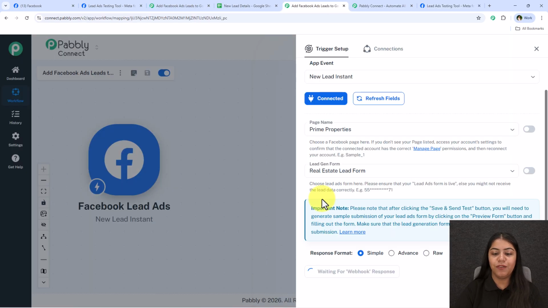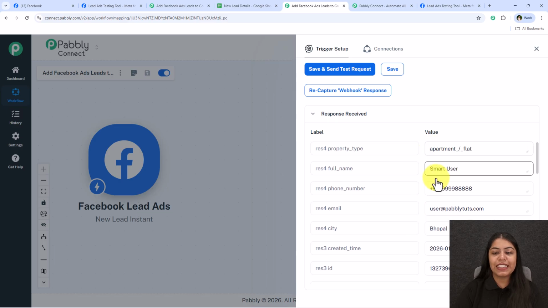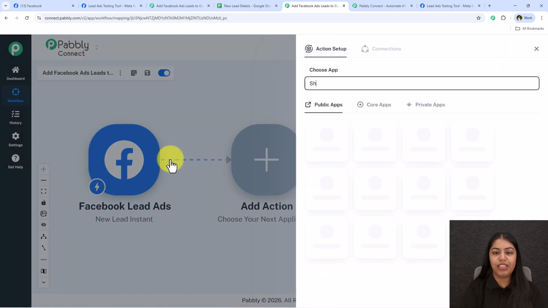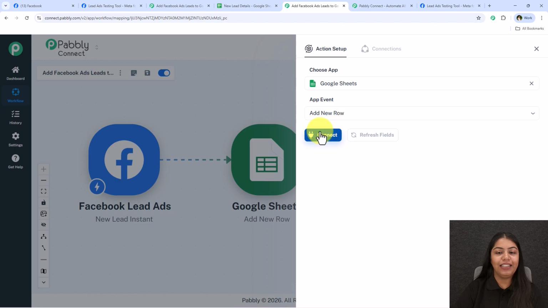So now let's open our workflow and Pabbly is going to capture the response for the same right over here. You're going to see the details are exactly the same which we entered during the test submission. Now I'm just going to add these details in Google Sheets. For that, click on this add new action step. For the action application, search for Google Sheets and select it. For the event, you have to select add new row and click on this connect.